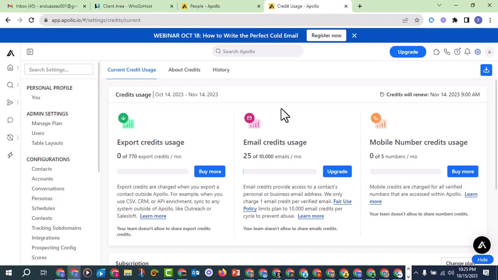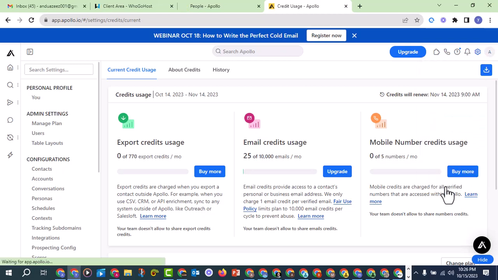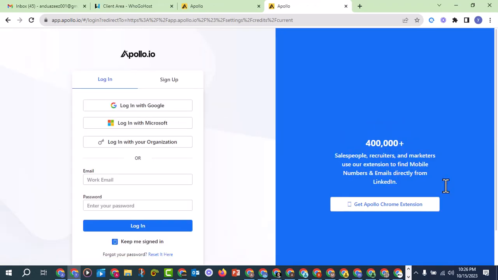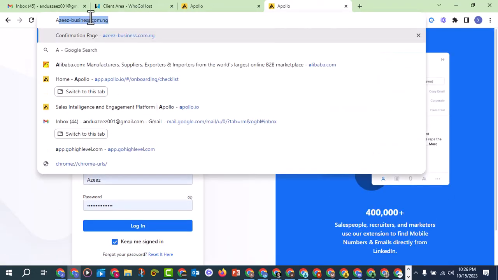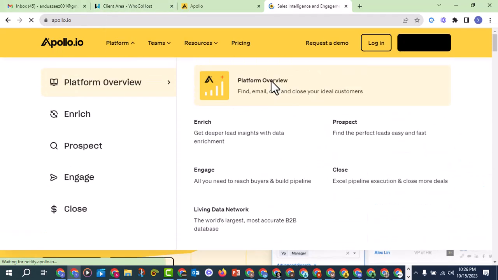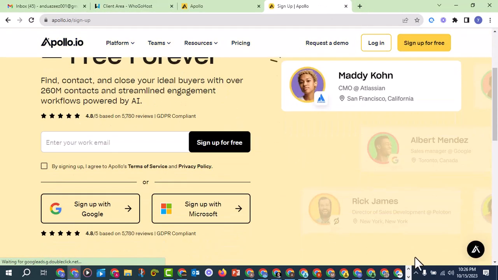That's very nice. So what I'm going to do now is that I'm going to log out from this particular account. After doing all this, I'm going to log out. So I'll come to Apollo homepage. I'll click on start for free again. I want to register a new account.